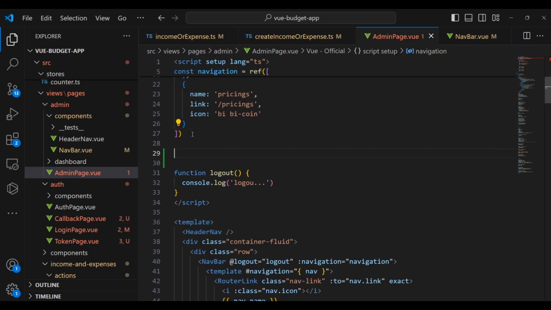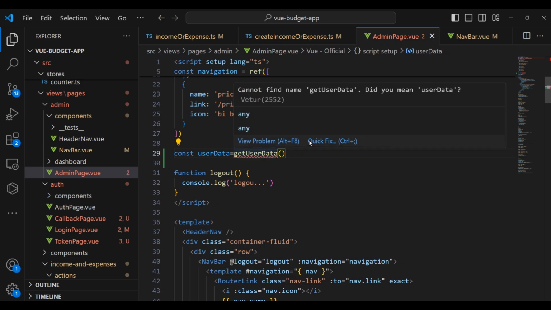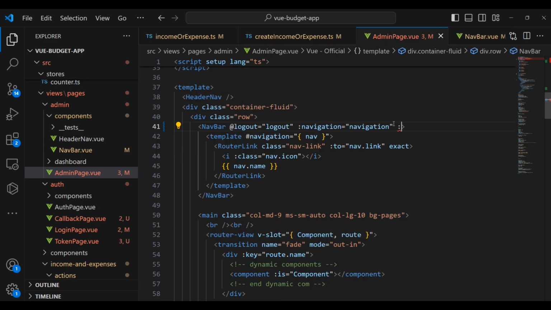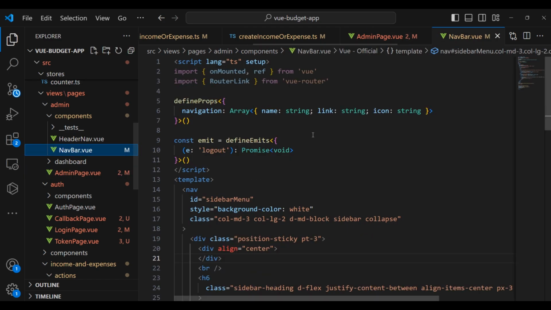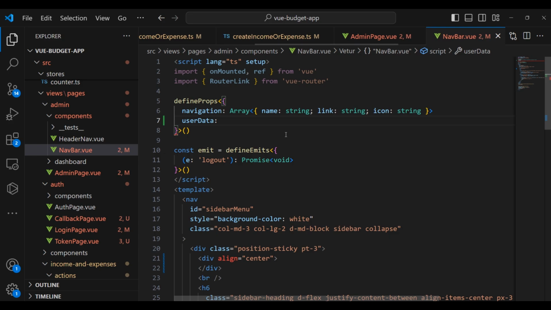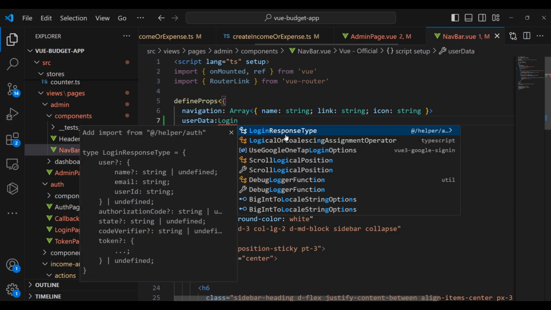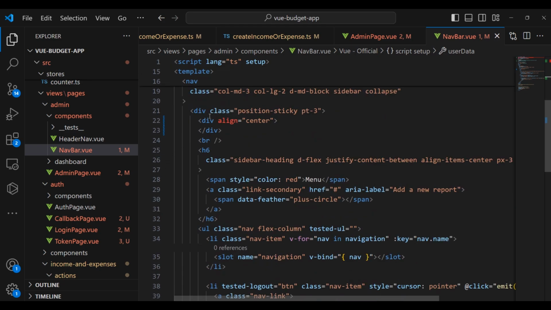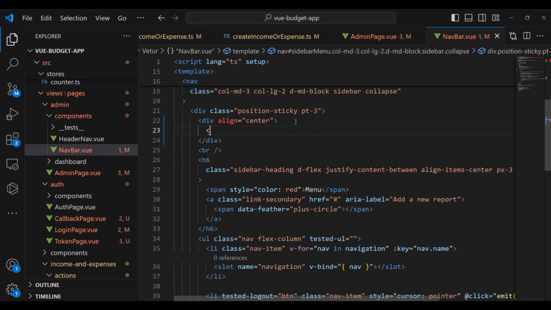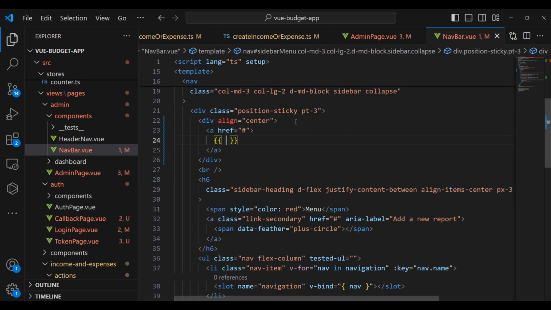And here I'm going to import first of all the get user data function. I'm going to pass here user data equal to user data like this. And then I'm going into the navbar view, and then I'm going to define this prop. And here I'm going to say the type of user data is going to be the login response type. And here we got a div. I'm going to define a name tag and then user data.